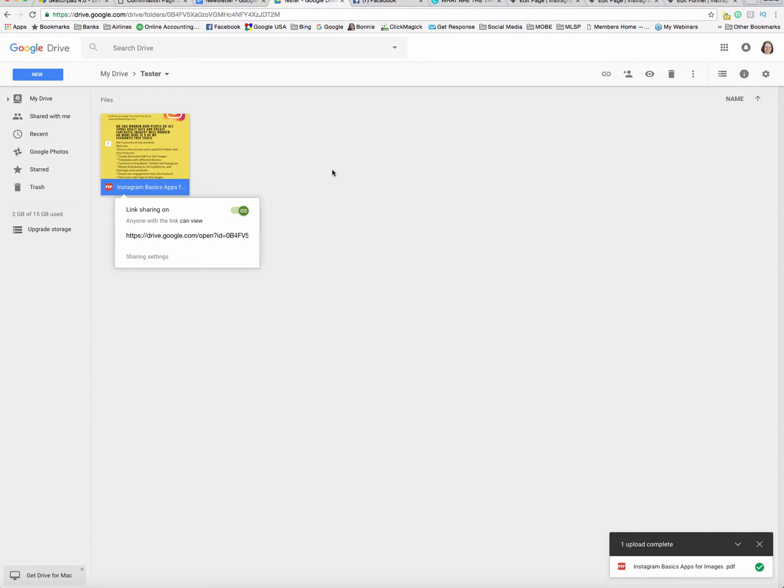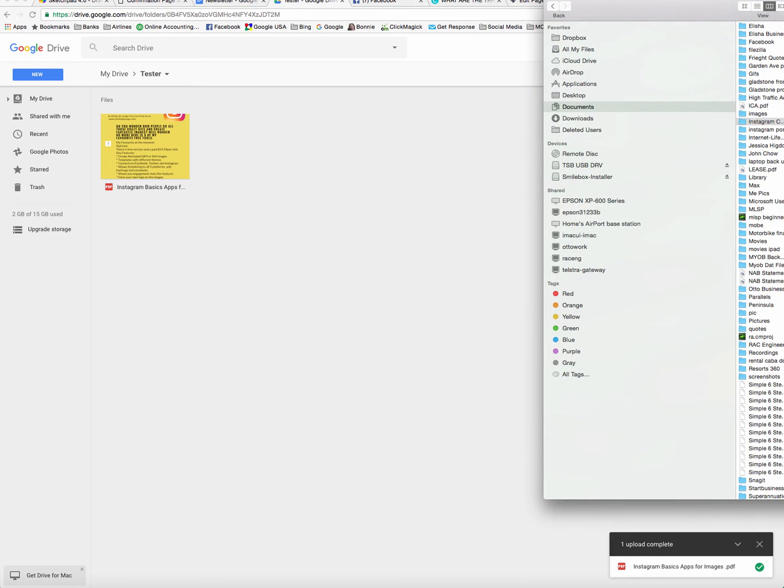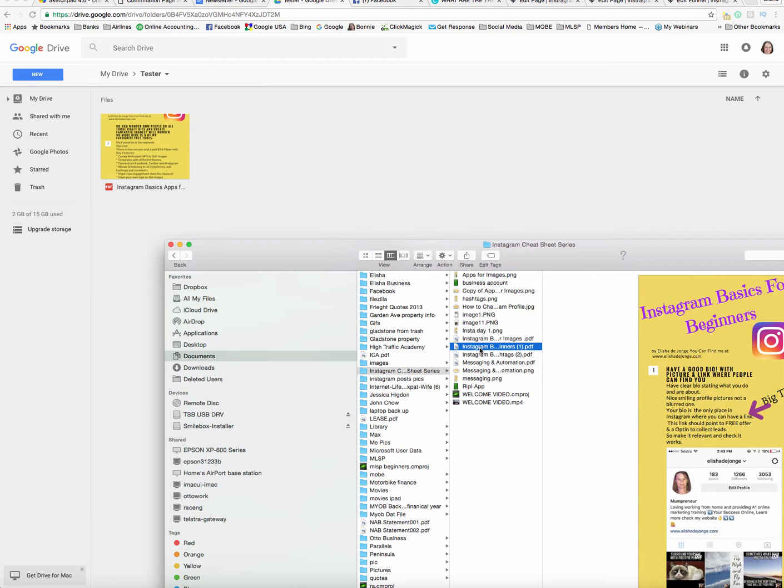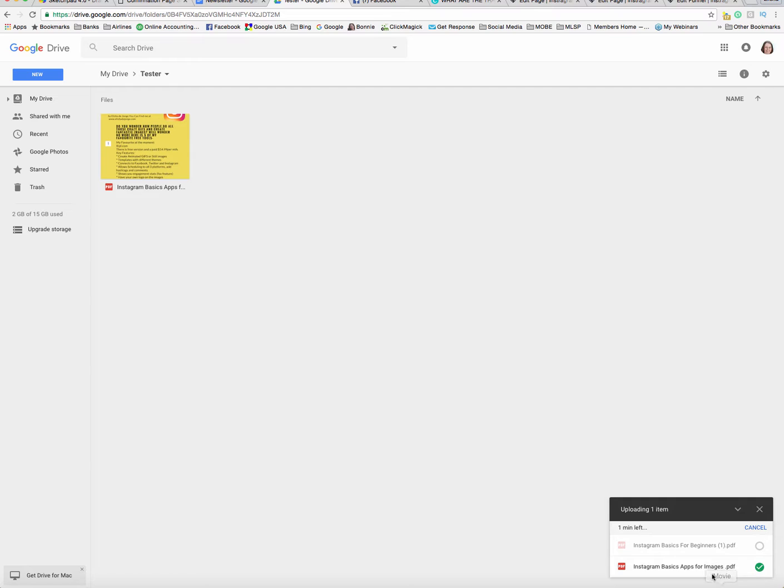So I have a folder, this is my Google Drive. I've just created a folder called Tester. I go to my documents, move that there, and upload this PDF document. It's an Instagram Basics for Beginners that I created in Canva. I literally just drag and drop it in there, and you'll see it starting to upload. It takes a little while, but I've already done this one previously.